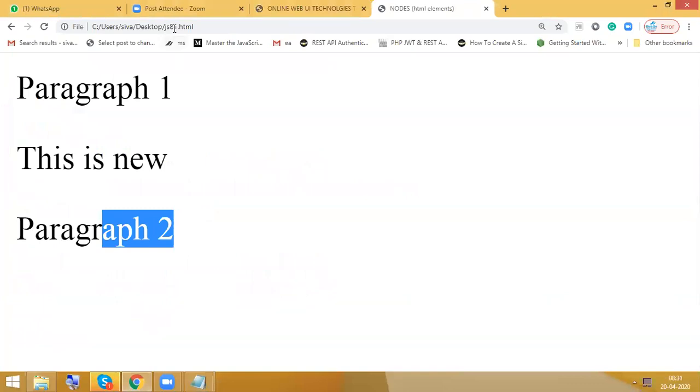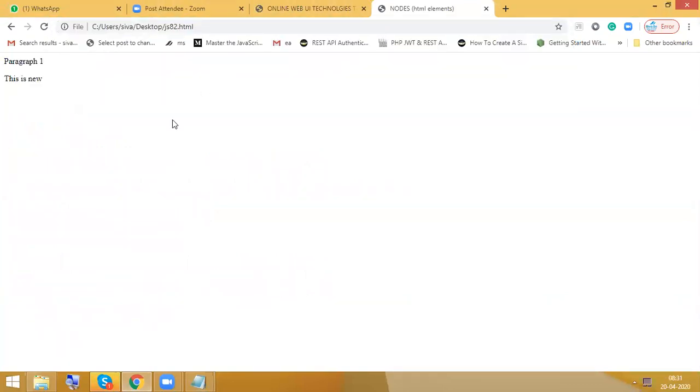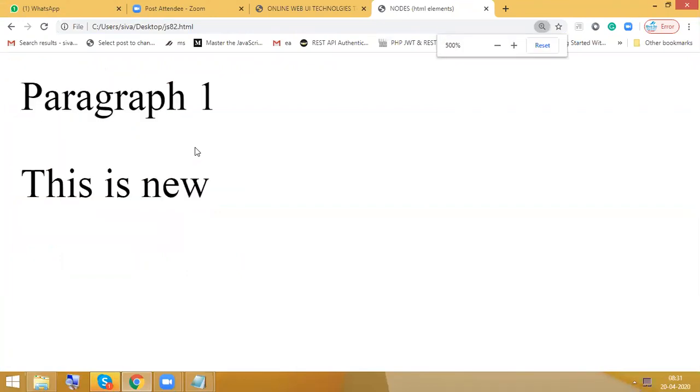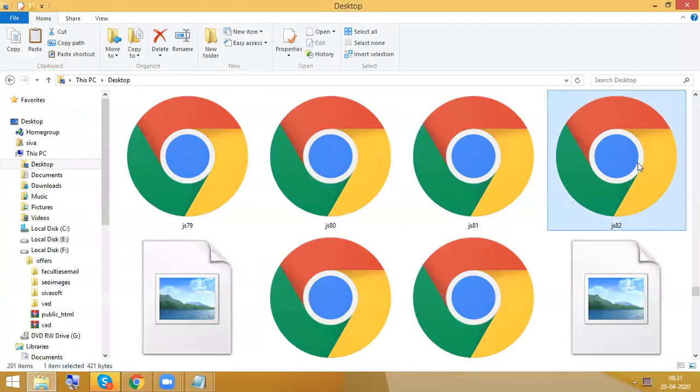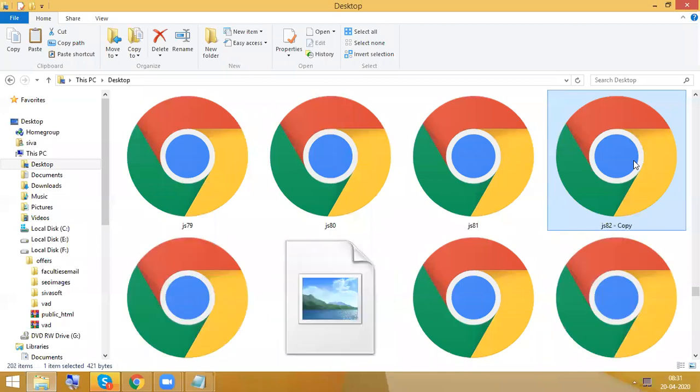That is the reason in this program you are not going to view paragraph 2; you are just going to have paragraph 1 and this is new. So this is the way we can replace. Okay, next concept: how to remove the element, how to add, how to create the element. In real time, we are going to do everything with jQuery or Angular.